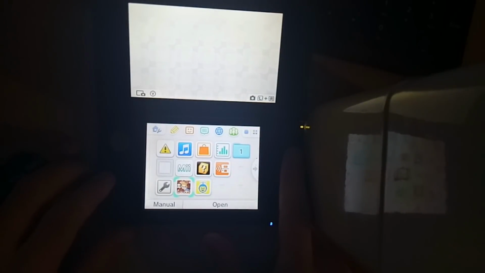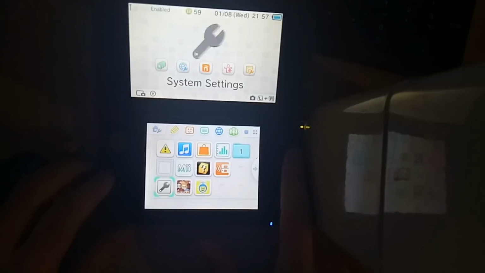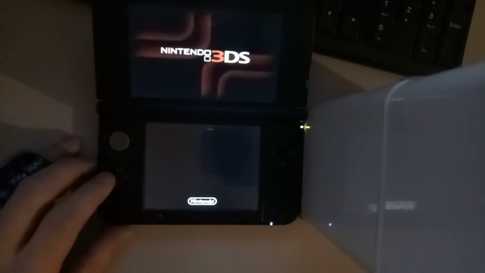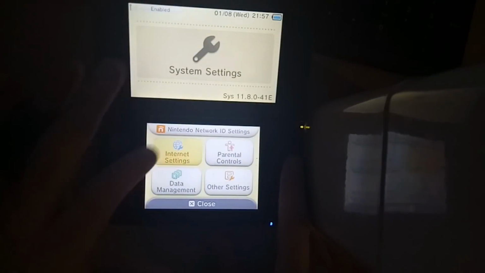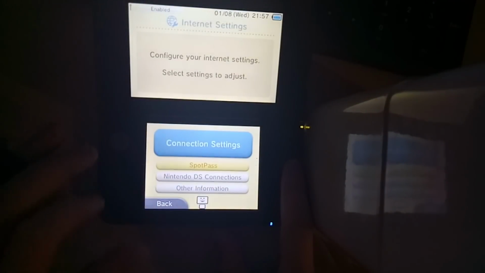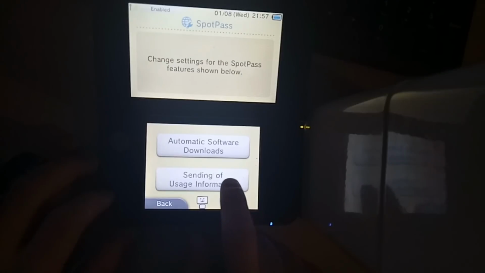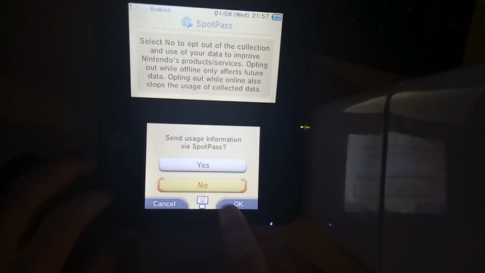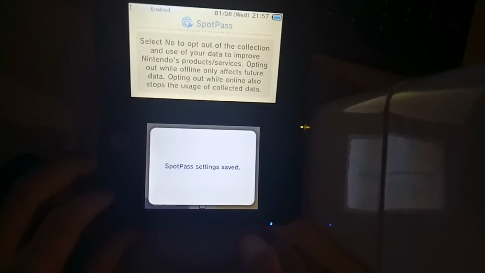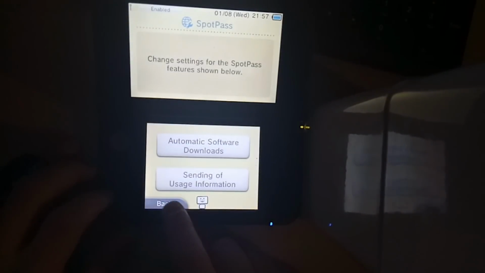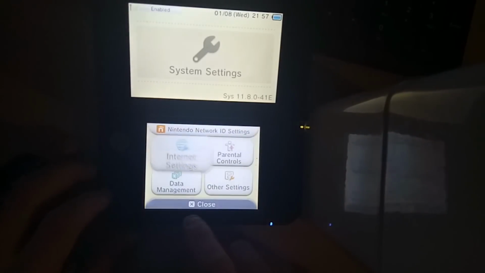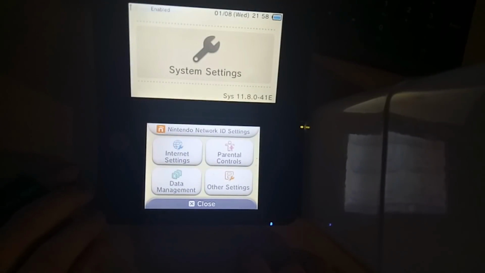Okay, so from here, let's go on to Settings. Internet settings, SpotPass, sending of usage information, and select that to no, then push OK. When you get back here to the main menu, you'll see that we are on SYS 11.8.0-41E. This means we're on custom firmware on the new update. So push close.